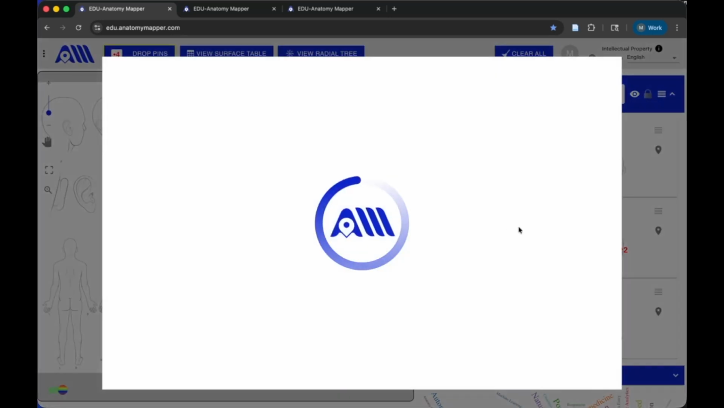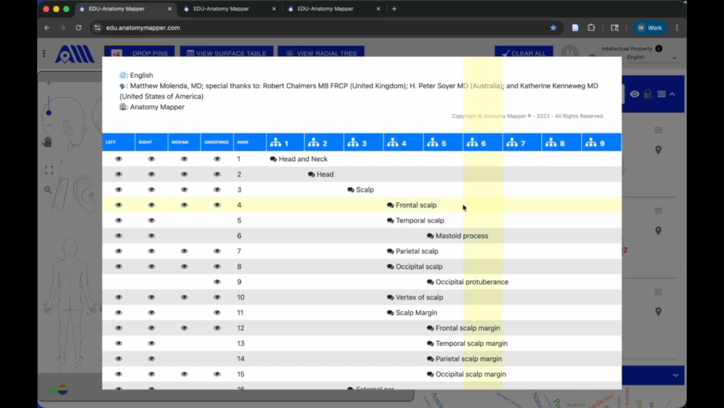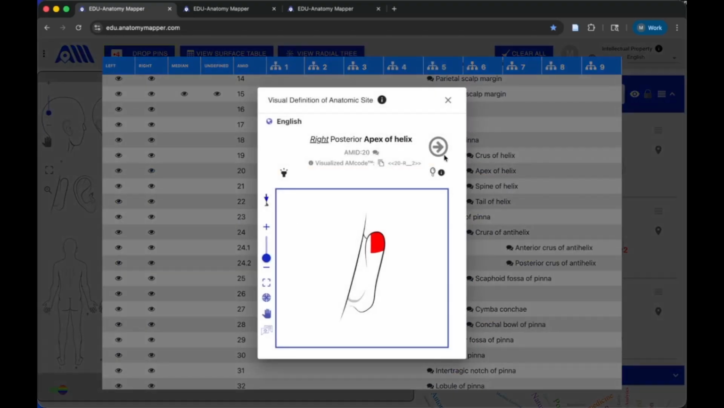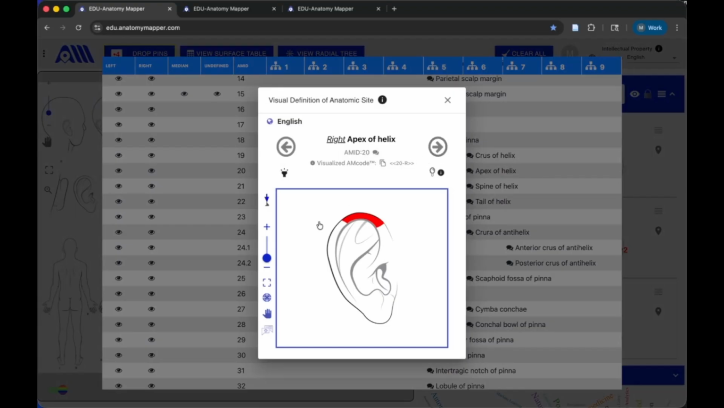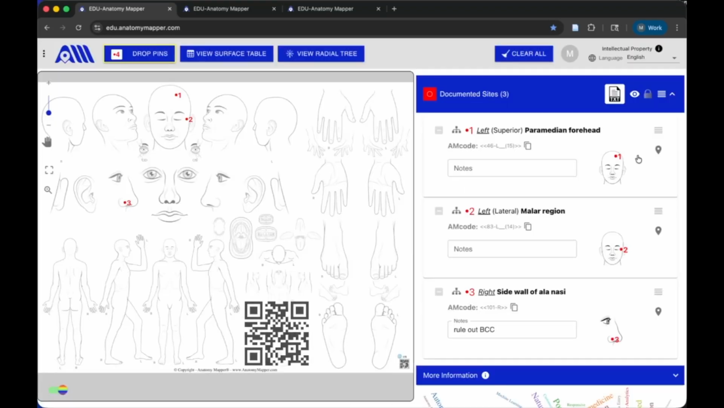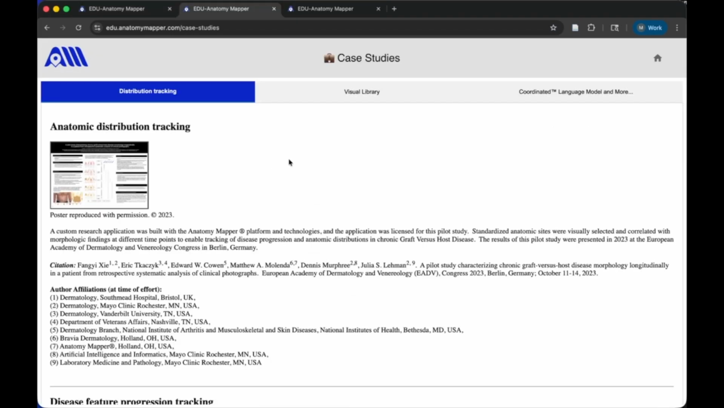The anatomy mapper standards are also available to users in a table view for easy visualization, as well as to provide feedback on the labeling and perhaps suggest synonyms as well, to further maintain our source of truth for anatomic location. To better understand why less precise labeling is important, let's take a look at our case study section.